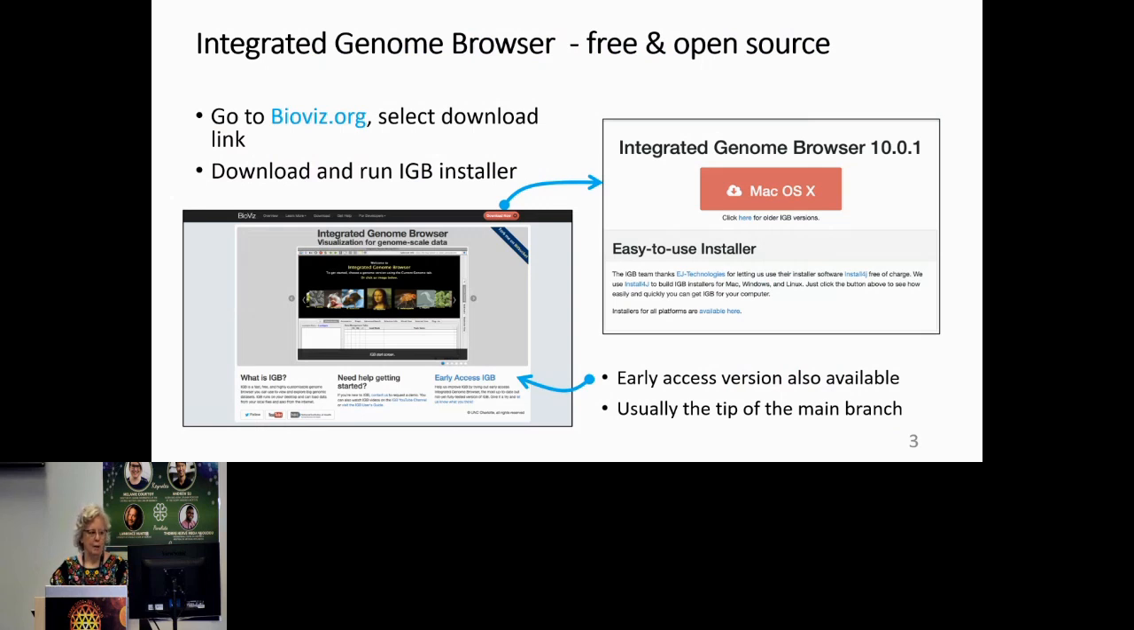What is Integrated Genome Browser? It's free, it's open source, which is why we're here. The way it works is you go to our website and you download it and install it onto your computer and you run it there. So it's a native application, not a web-based application.